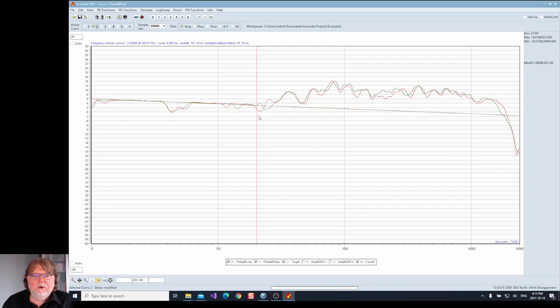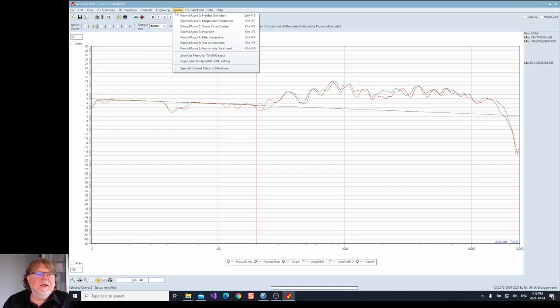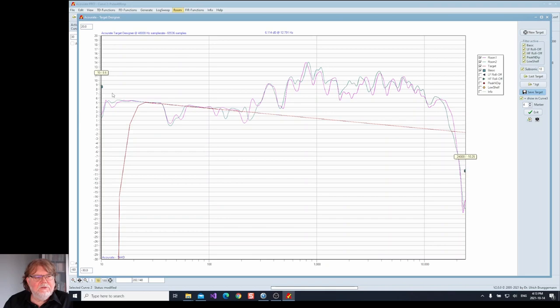Again, we go back and we look at our target curve design. I think in this case, we want to get a little bit more. I mean, you can play around with this. And here I'm just lifting up and moving the target curve. And again, as we remember, everything above the target curve is what gets corrected. We're going to correct a little bit more of that dip that's still there, but we don't need to correct all of it because we don't really hear that. So I'm going to save that target again.